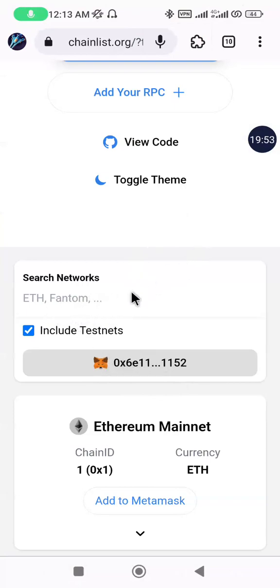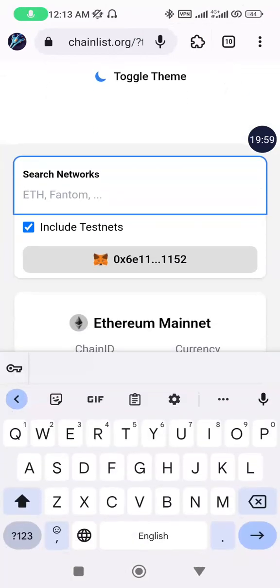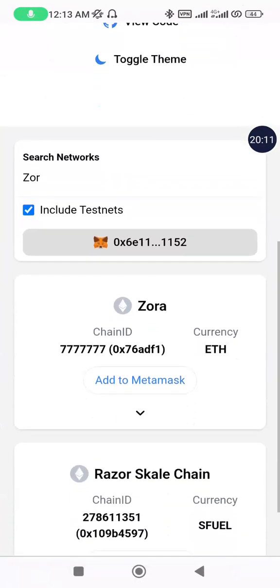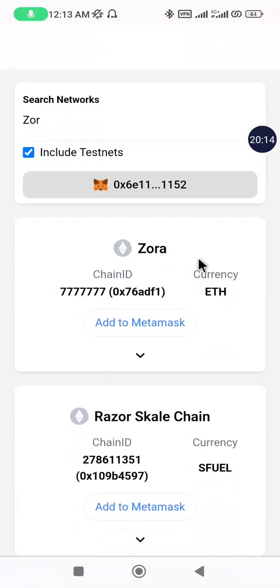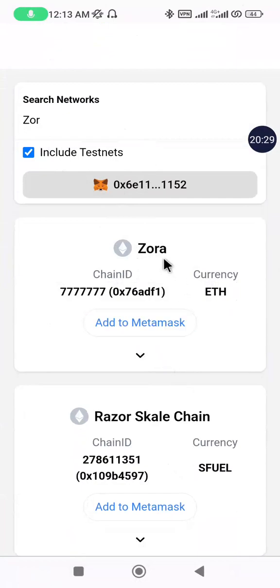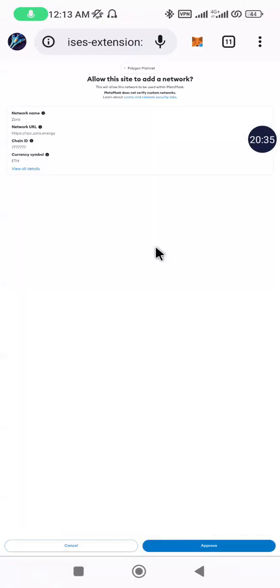After doing all of that, I'll come to the search button, then I'll search the testnet network I want to add. Let's say Zora. I want to add Zora. Once I tap on Zora, the Zora network will pop up, right? Although it is not the testnet interface now, for any testnet, once you know the name and type it, it will display once it is available on Chainlist. So I want to add Zora as a network to my MetaMask using my Brave browser.